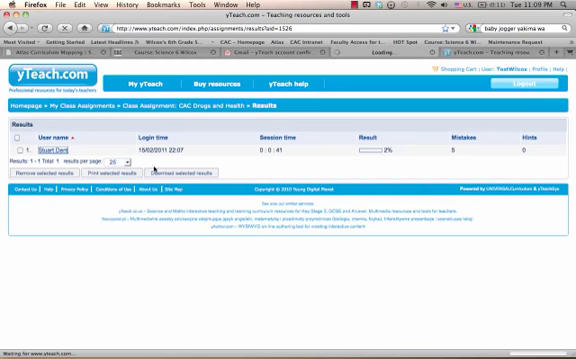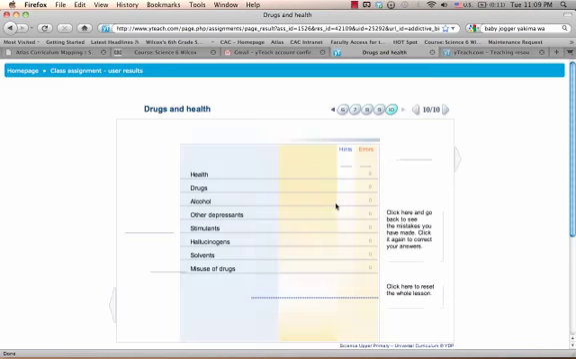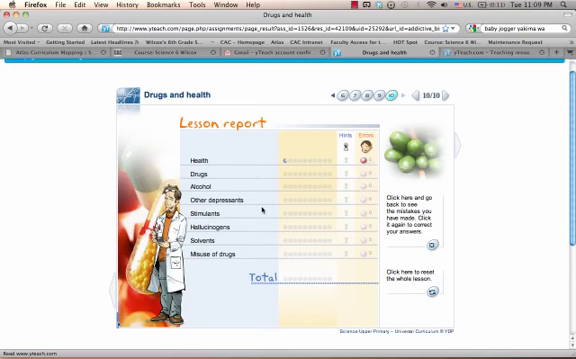And if you actually selected the name, Stuart Dent, you could see all of the assignments that that student has completed. And then again, if you click on the particular assignment, it would actually take you straight back to the assignment and show you their exact score for that assignment.